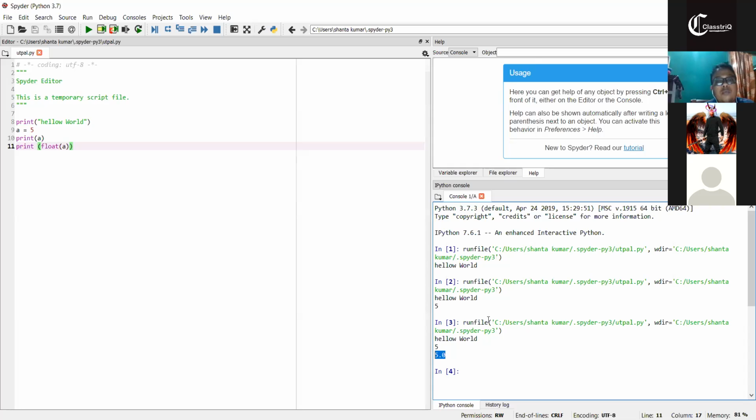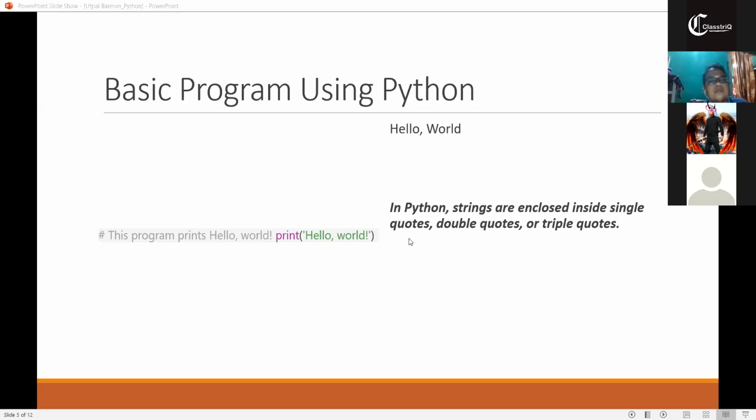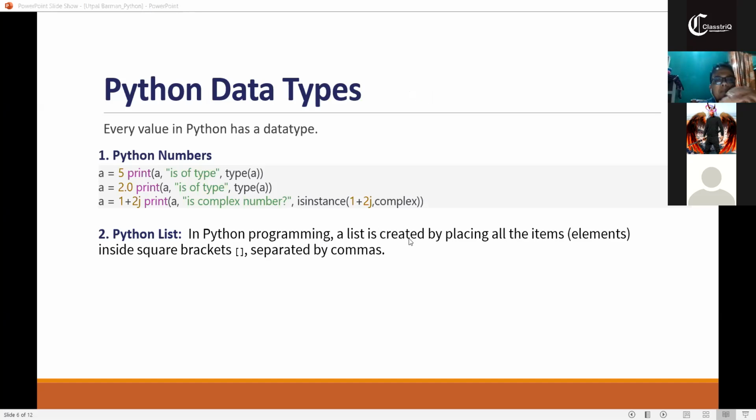But in case of Jupyter, what happened? Only the command line execution is present. If you want to run only line number 2, then you may run that one. Okay, that is the main difference between Spyder and Jupyter. These are the basic steps of doing basic programming in Python. I have already shown you how to do the program for hello world in Python. So now let's go to the Python data types.